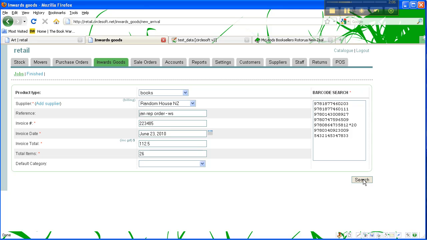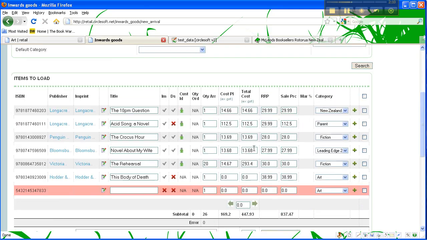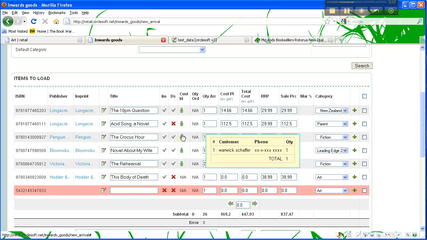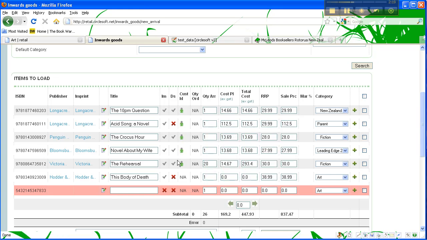When all items are scanned out of the delivery, click search. Okay, this is the result. What happens here is it scans customer orders to show if there are books on order for these titles, so you can put them aside as you go through the job. Now these are the quantities, you see 20 on this one.